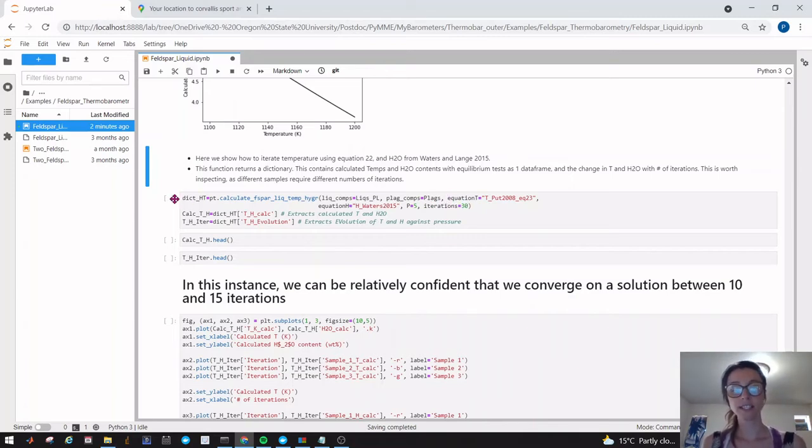So what this function does is it returns a dictionary. Here we've called it dict.ht. And within this dictionary are stored 2 data frames. The first is your calculated temperatures and water content at that final point, so at that n equals 30 iterations. And then we also output a data frame which you can extract using the square brackets and its name, th evolution. And this extracts the evolution of temperature and water content as a function of the number of iterations. So we can run this, and we can have a look at these outputs.